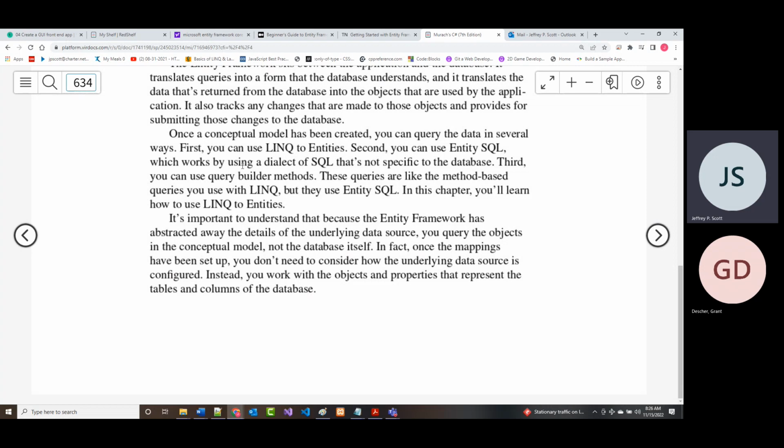They will talk about these in here. We will get into LINQ to Entities. All right. It says also you can use Entity SQL. All right. So it says it works by using a dialect of SQL, not specific to the database. You can also use query builder methods. This chapter basically talks about using LINQ to Entities.